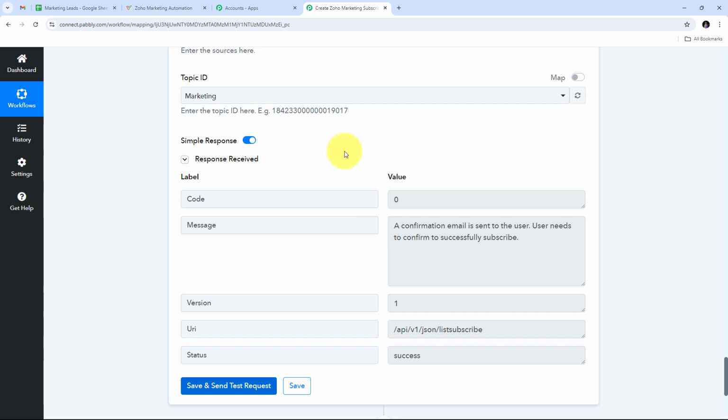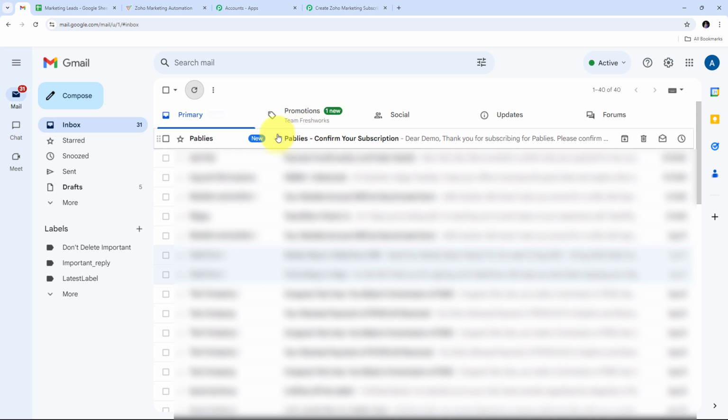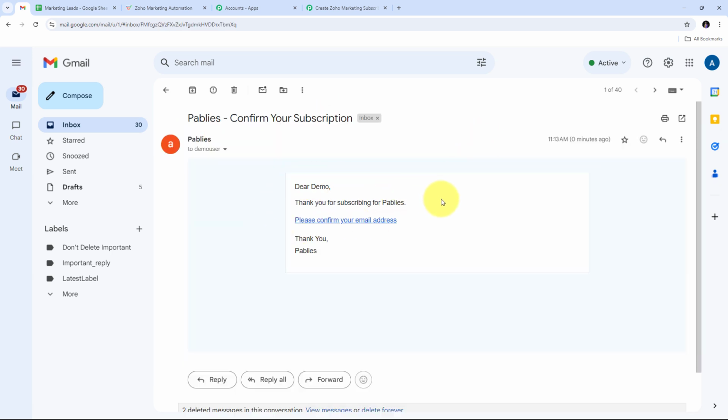Now for confirming this, I need to take you to Gmail. And here in Gmail, I have received this email. So I'm going to open this. And here this is my confirmation email which was sent to Demo. So this was the first name of my lead. And here I have this hyperlink: Please confirm your email address. So I'm going to click here.